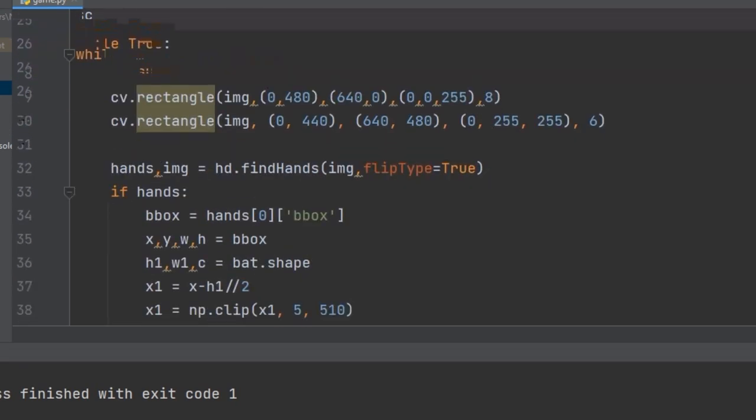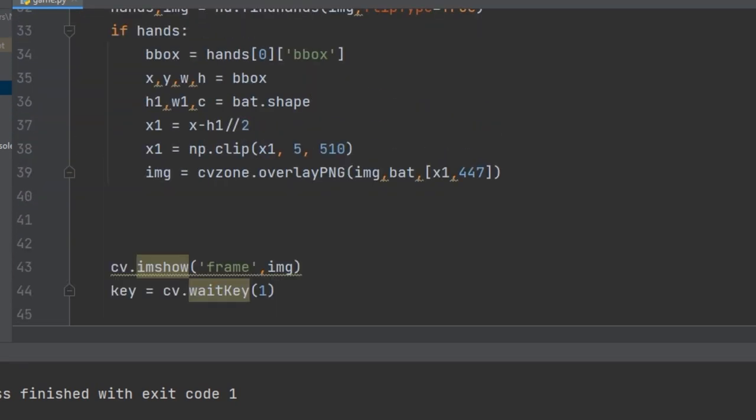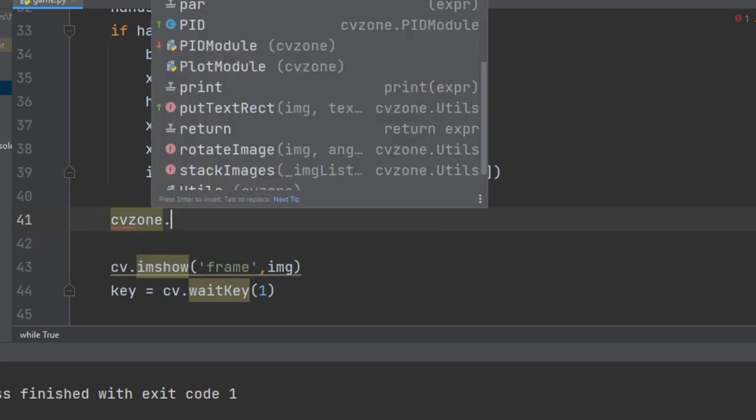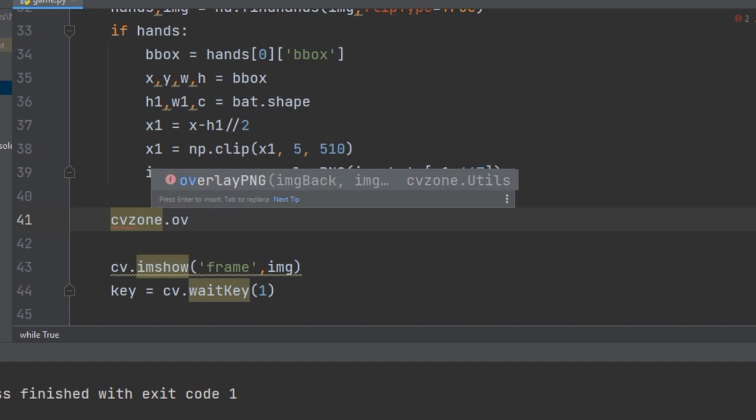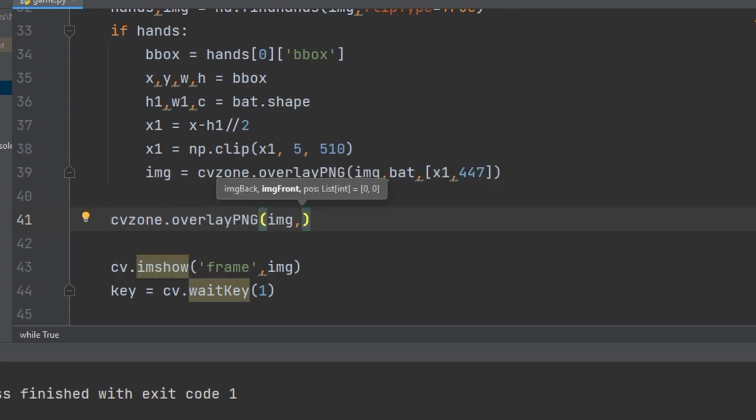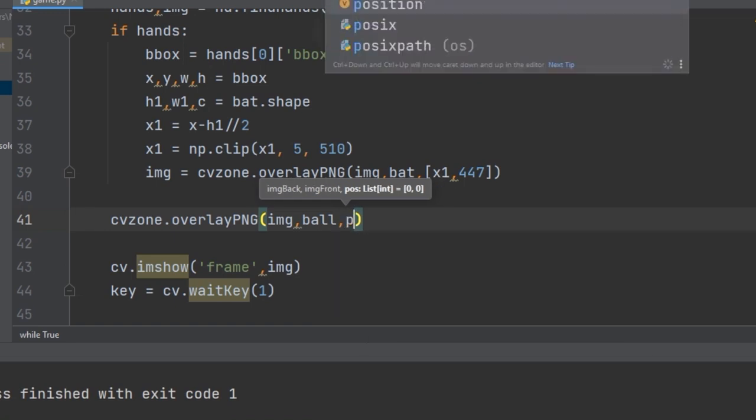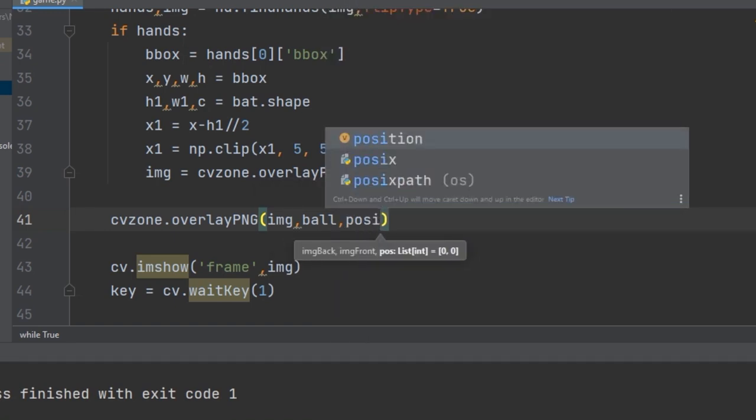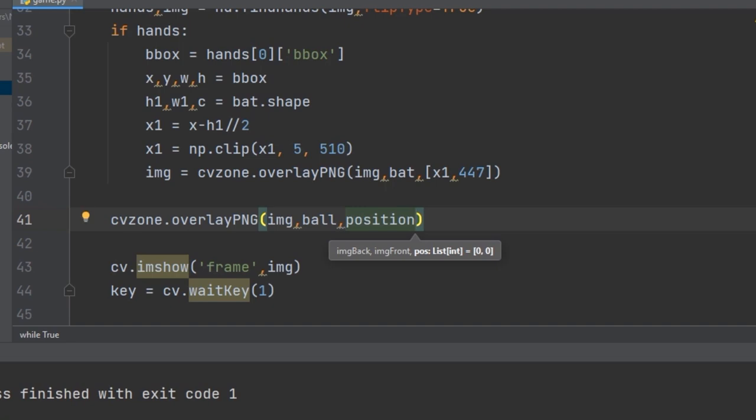So with this out of the way now, we can come down now and bring in our ball. So for that, we also use the cvzone function to overlay this ball. So we say cvzone.overlayPNG. So our image back will be our image and our image front will be our ball. Then our position will also be position, so we just put in position here, and that's all. So with this, we'll be able to overlay our ball.